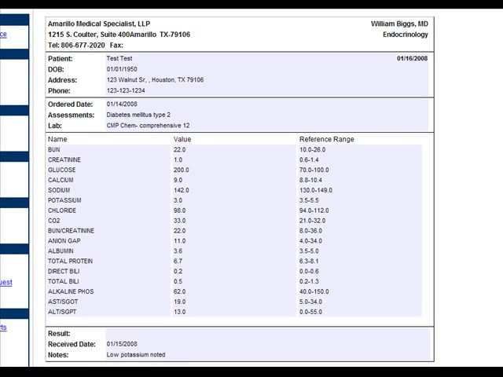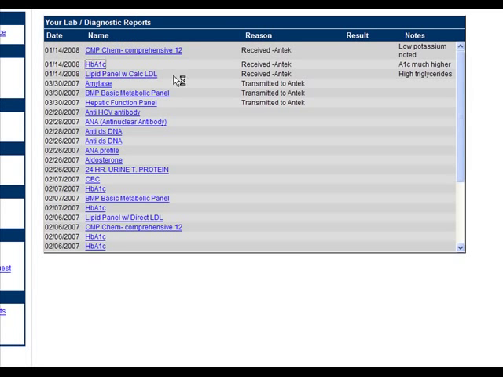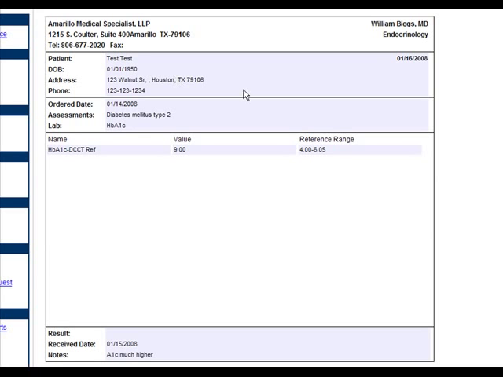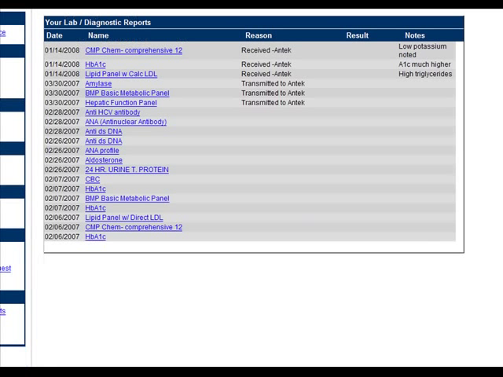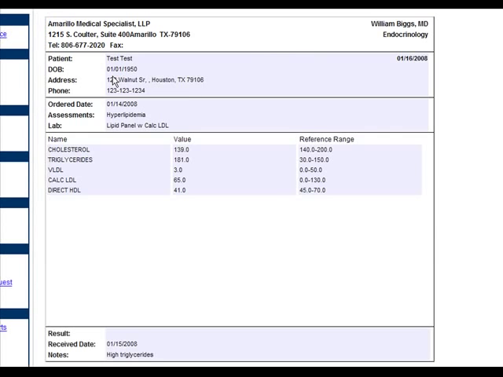Now they're doing this for the convenience of their own home. They get an email that the lab results are back, telling them to go ahead, log on to the portal, look at the results from home. The patients really love this. Again, there's a note that says high triglycerides.